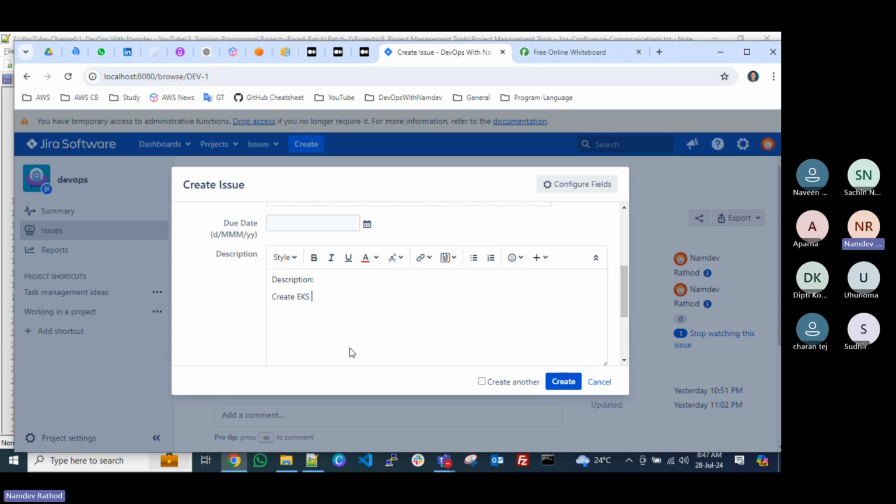Description: create an EKS cluster with version, let's say 1.30, in the Mumbai region, with node group of 2 nodes. Deploy a WordPress pod with a replica set, for example. Then make sure the pod should be publicly accessible, for example.